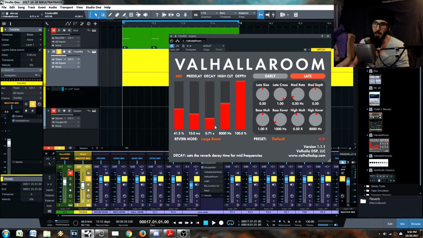The shorter the decay, the smaller the reverb sounds. The longer the decay, the bigger the reverb sounds. Really remember that. The longer the decay, the bigger the reverb is perceived. The shorter the decay, the smaller the room.